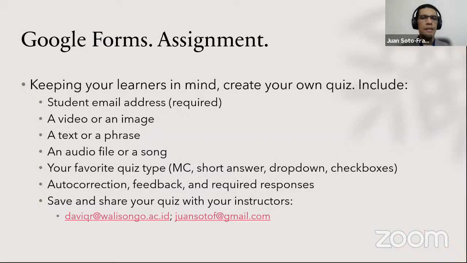And then you would also create your quiz, keeping in mind your favorite quiz type, whether it is multiple choice, short answer, drop down, checkboxes, etc. And you're going to create the auto correction, the feedback, and the required responses, meaning that all the responses need to be responded. Then you would have to save the quiz and share it with your instructors.